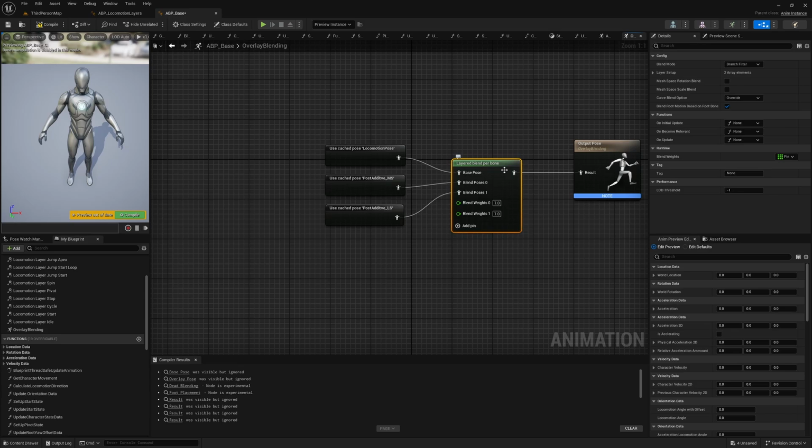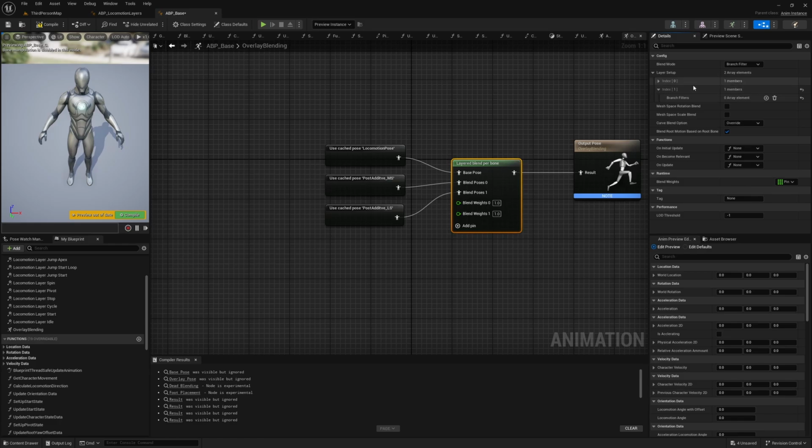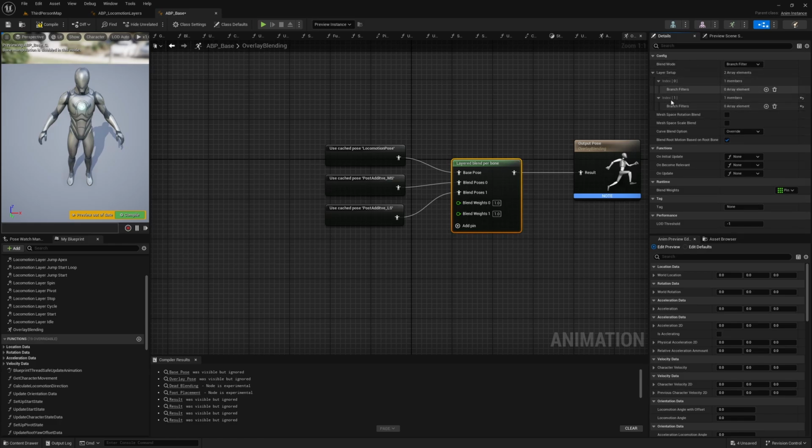And now clicking into the layered blend per bone node, we can set up our layers. So we have 2 indices in an array here, and these indices correspond with our blend pose input pins. So index 0 corresponds with blend poses 0, and index 1 corresponds with blend poses 1.